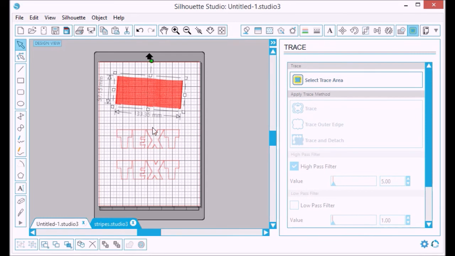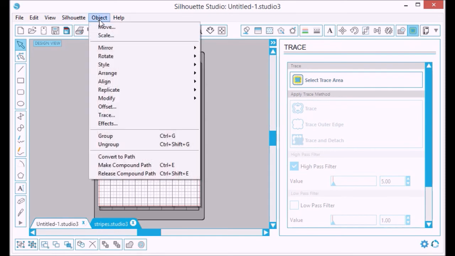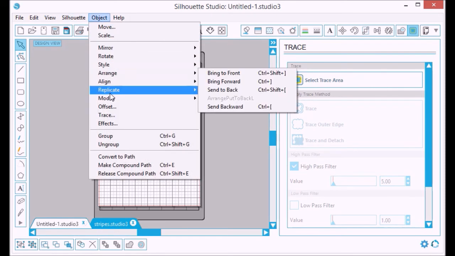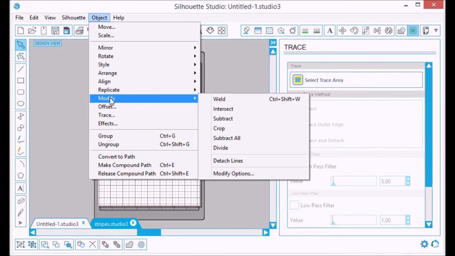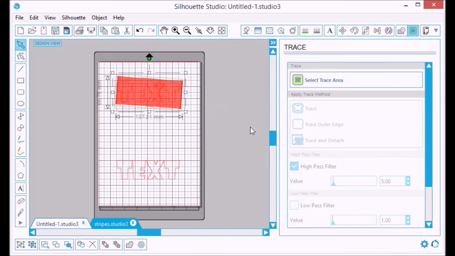What I then do is position one of the texts over the image and then select both of those. So we're selecting the text and the trace, and then we go into Modify and choose Crop. And what that does is it deletes everything that isn't present in both of the images.